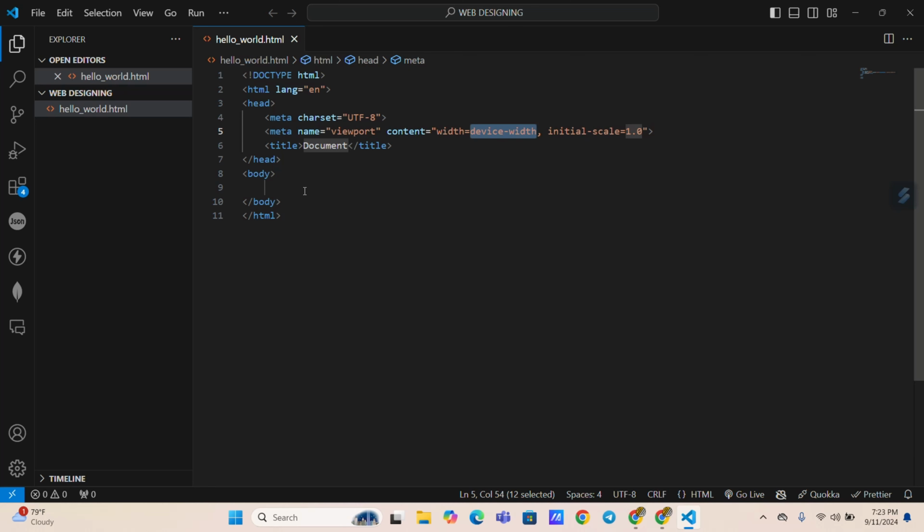HTML was introduced in 1991, and that's 33 years, right? In those 33 years, so many enhancements happened. They added many new things, removed some unwanted things, and finally HTML stopped at HTML5. So the current latest version of HTML is HTML5.